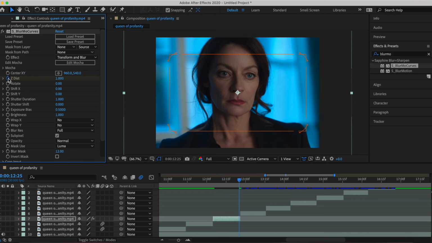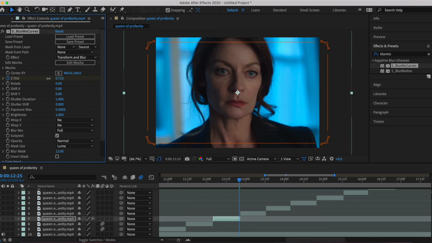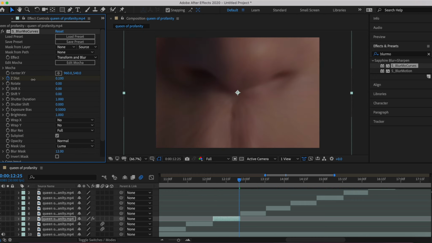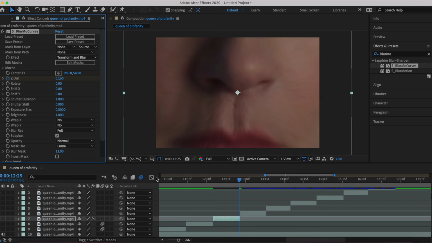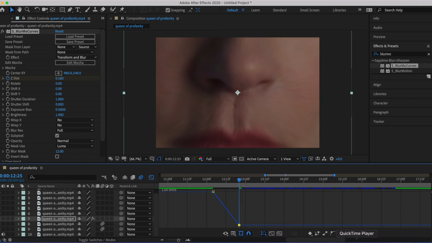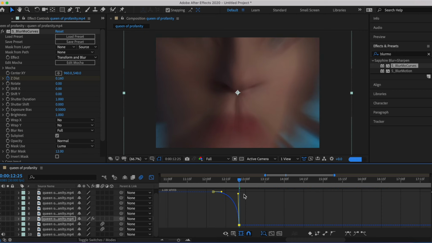You want to go to the end of your clip and then drag it to where you want to zoom in. Exactly the same as what we did with the other one. We're going to click on Easy Ease, same thing as we did before. And then we're going to create our transition out as we did before.